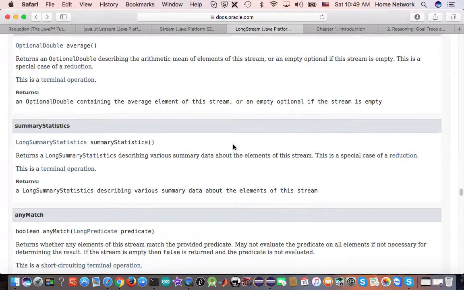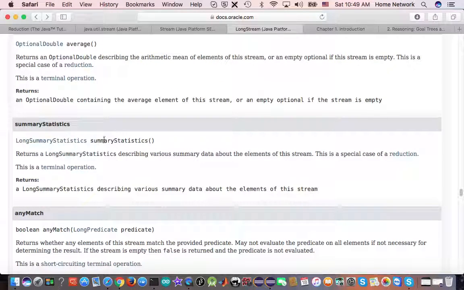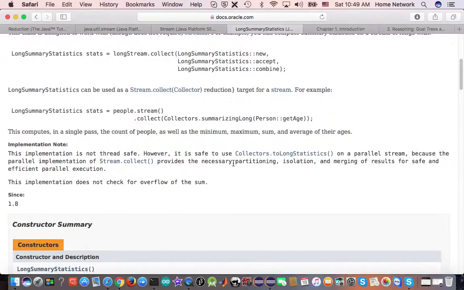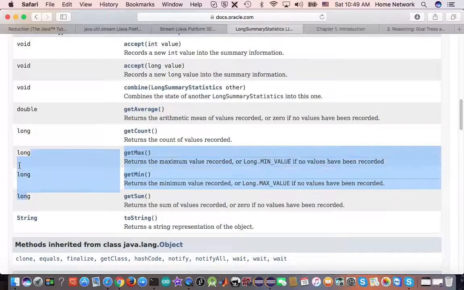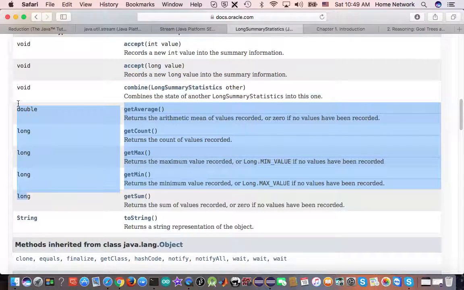We also have a convenient method called summaryStatistics, which gets all of the above in just one call. We call summaryStatistics on a LongStream, and it returns a LongSummaryStatistics, which can get you the count, max, min, sum, all those things in one call.